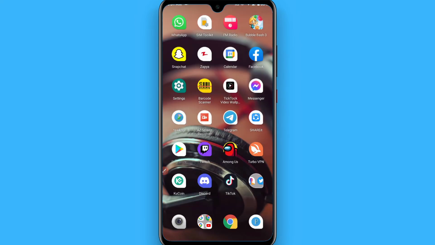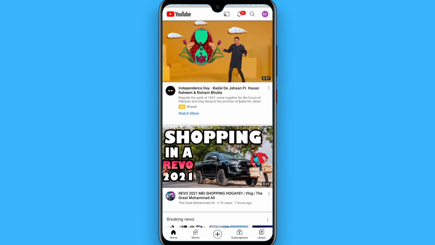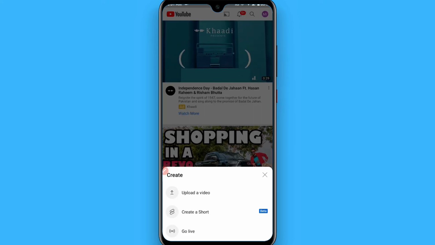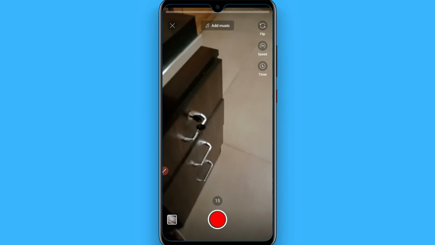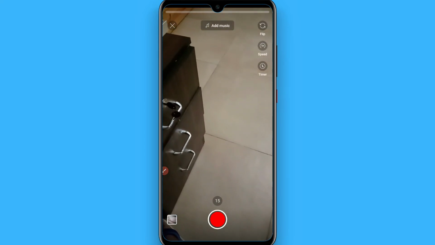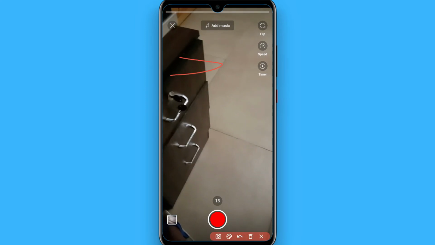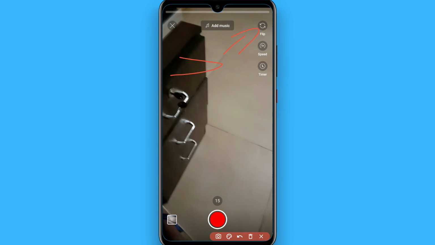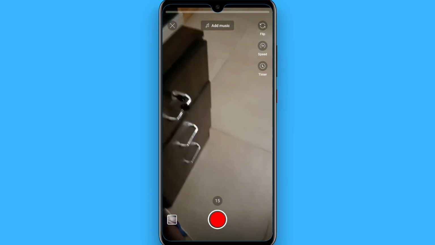Now go back and open your YouTube mobile application, and simply click on the plus icon in the middle of the main menu bar, and click on create a short. Once you click on it, you have to give YouTube Shorts access to your gallery and camera. Once you do that, flip your camera to the front to use the green screen feature.